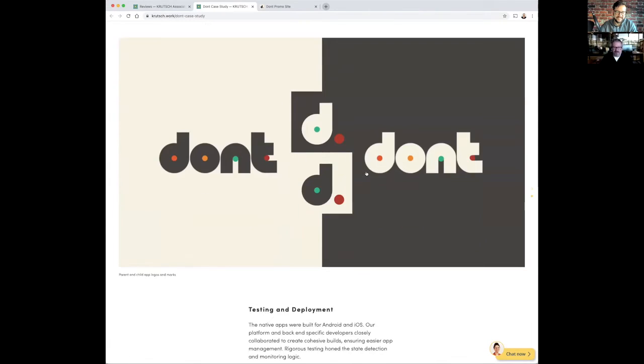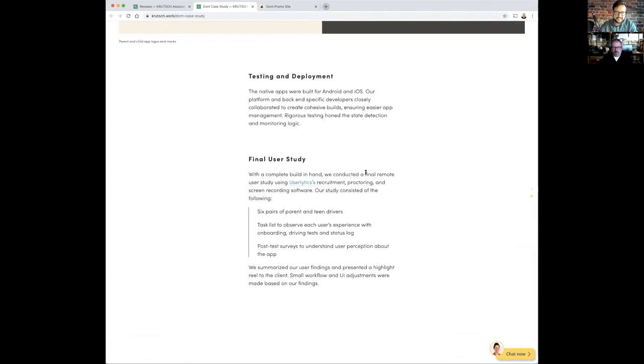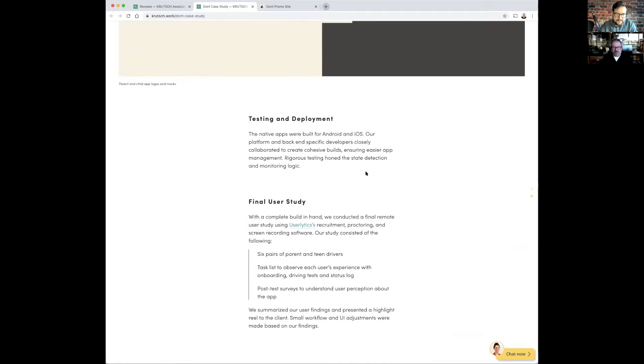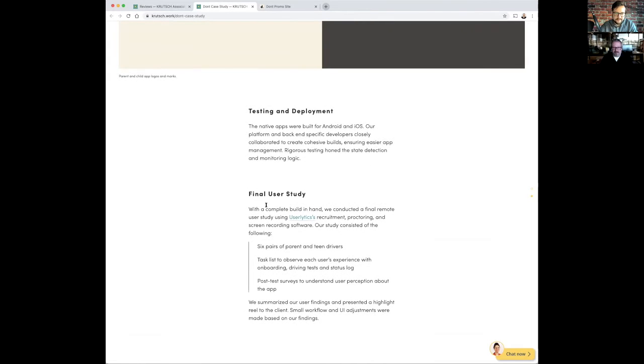And anyway, we did all this, and we did something really interesting with the final user study. I've done so many user studies over the last 20 years. I said, we have to recruit a group with a very specific demographic. We need a parent with a teenaged driving child, and they need to be people we don't know, who had never heard of this thing.